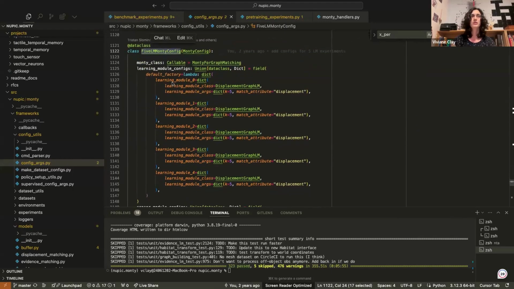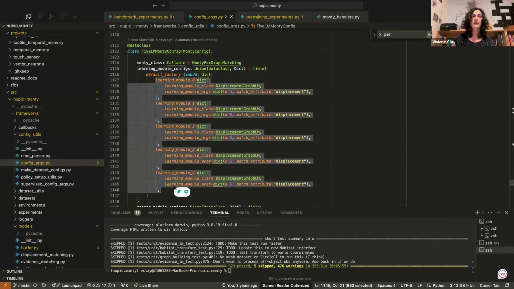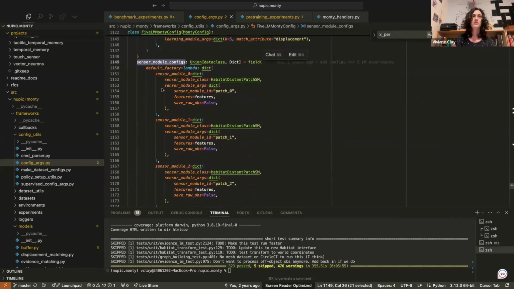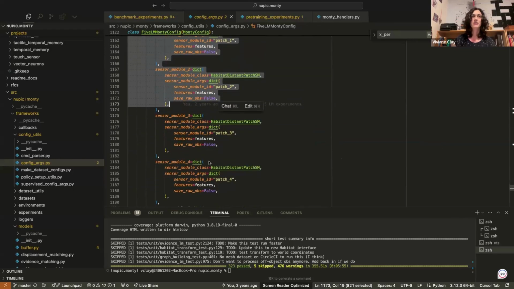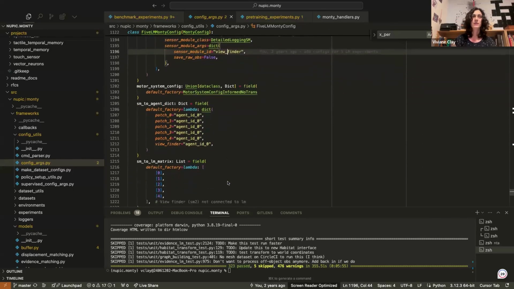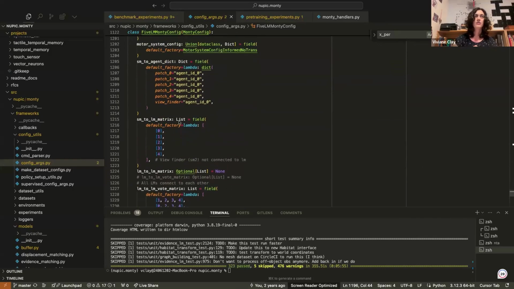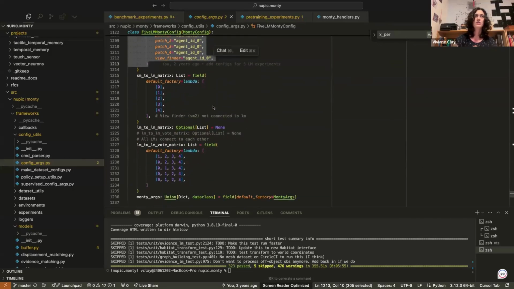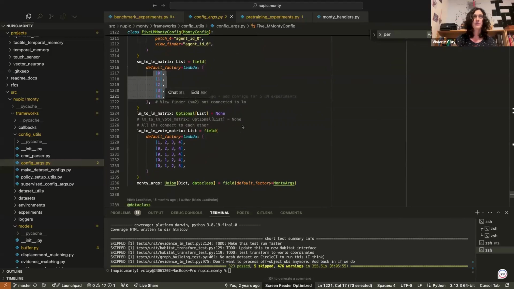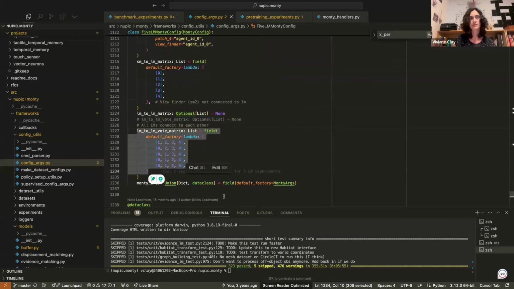And with the 5 learning module config, for the learning module configs, we have 5. For the sensor module configs, we have 5 patches plus the viewfinder. And then all of the sensors are attached to the same agent. Sensors to learning modules is a 1-to-1 mapping. Viewfinder doesn't map anywhere. We have no hierarchy in this experiment. And then the voting matrix is basically an all-to-all connectivity.